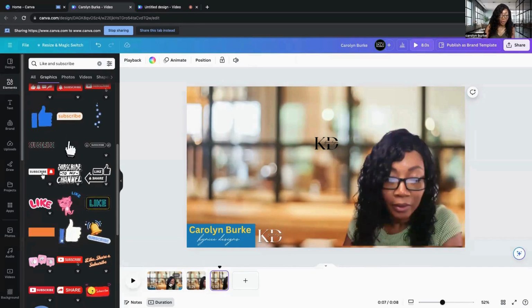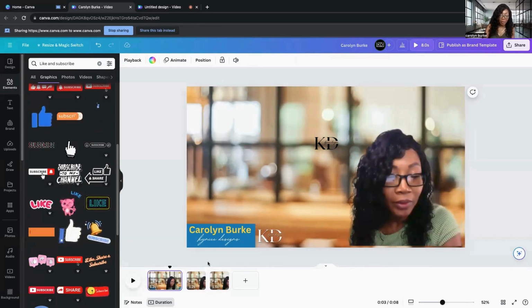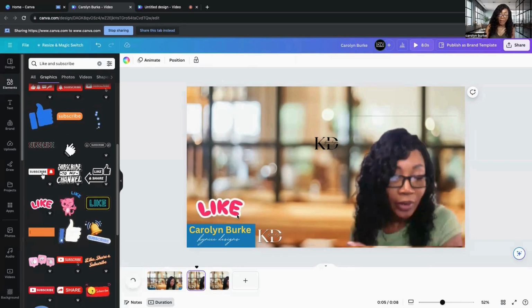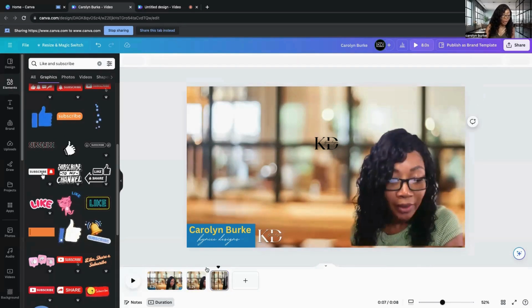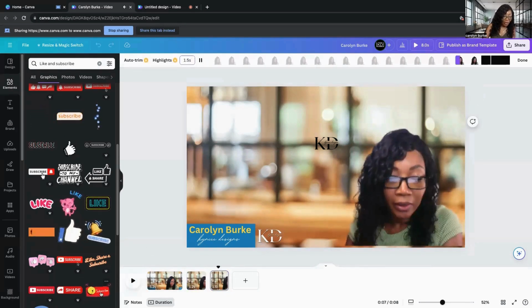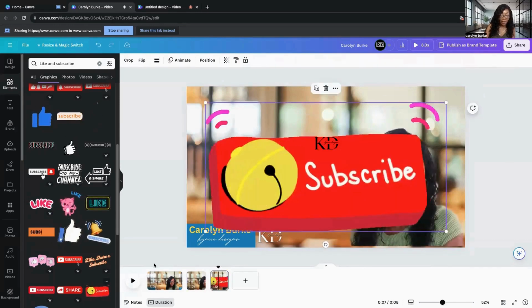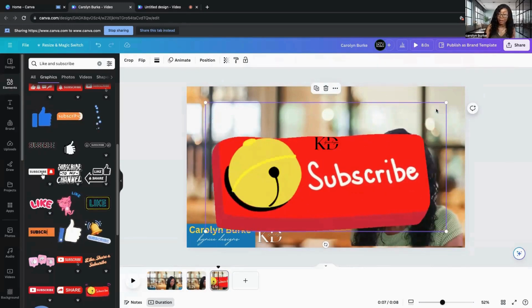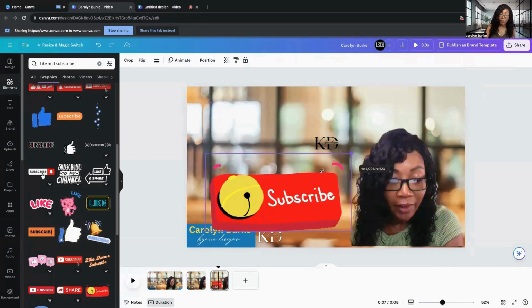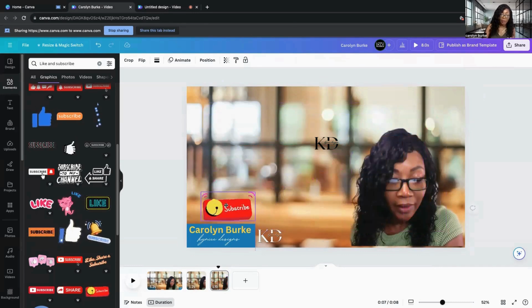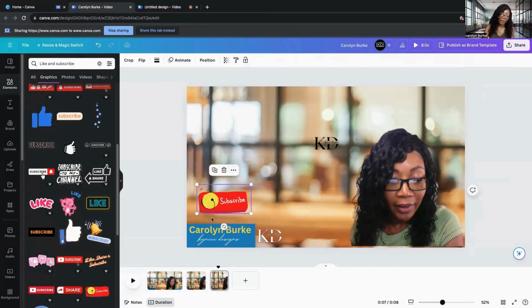So on the first page, my name is animated. The second page, the like is animated. And the third page, I want to have subscribe. So I'm going to add that in here. And I'm just going to click on the corner and pull it down and place it here. I like it. It's got the yellow that matches, which is technically gold. And let's take a look from the beginning.